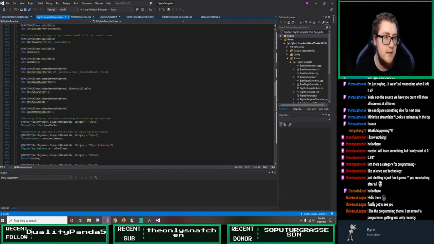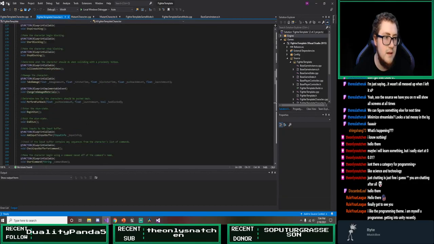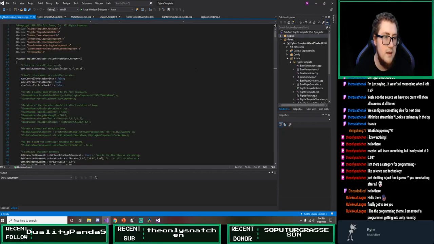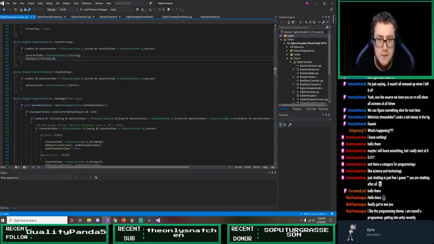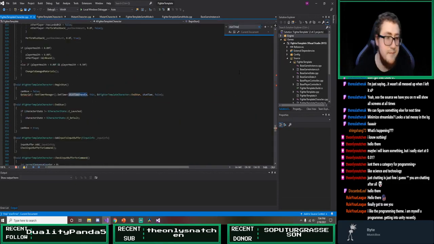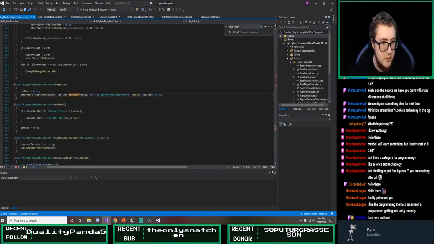And grab that. Set timer. And here's this line. This is really what I'm concerned about. Not concerned about, but this is more along the lines of what I needed.